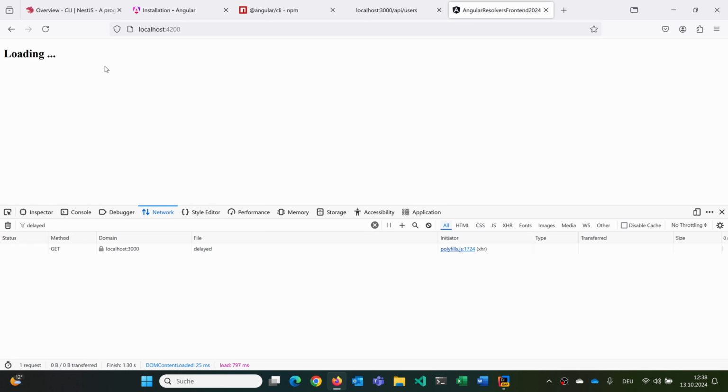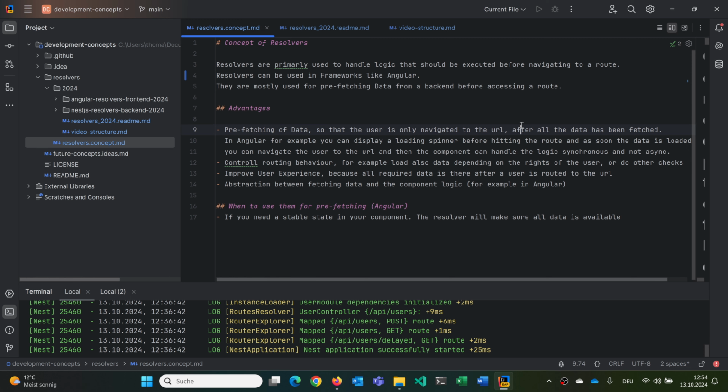And as soon as the request completes and we have the data, the resolver stores this data in our activated route in Angular and redirects the user to the route. So that in our component we have access to the activated route data and can use it synchronously and not asynchronously in our component. So let's have a look at the user story and at the concept of resolvers.